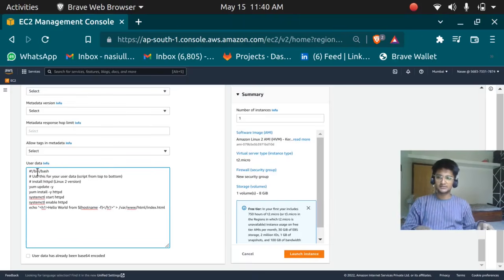So this is shebang, and you need to start with #!/bin/bash. So this is installing, updating all the packages, installing Apache web server, starting Apache web server, and enabling it. Now we have the message to put inside this directory, that is /var/www/html/index.html. So we want our instance to have all these things when it is running. So I'm going to use this user data, and I'm going to click on launch instance here.